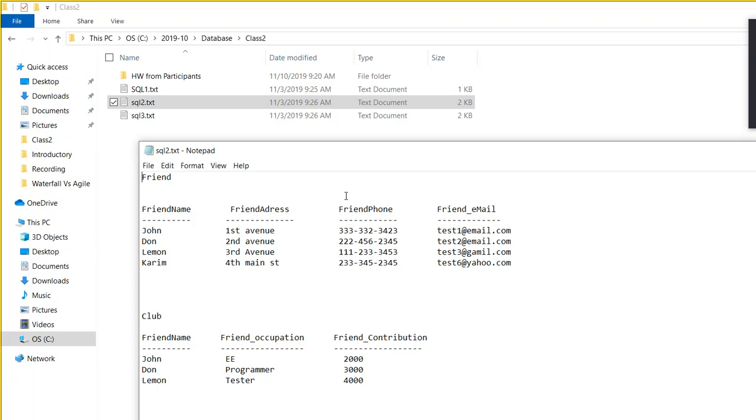If you take a look at this table, what is the name of the table? Friend, right? And how many columns do we have here? What are the column names? Friend name, friend address, friend phone number, friend email. And how many records do we have in this table? Four records: John, Don, Limon, and Karim. We have these four records in this table.